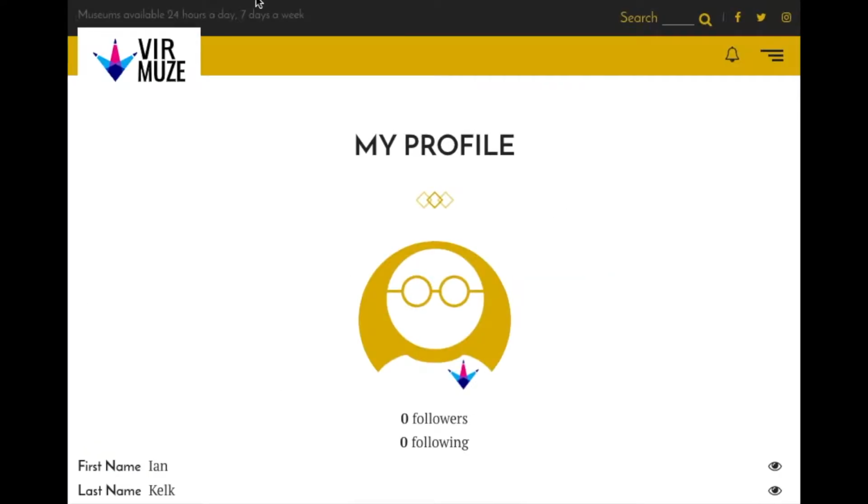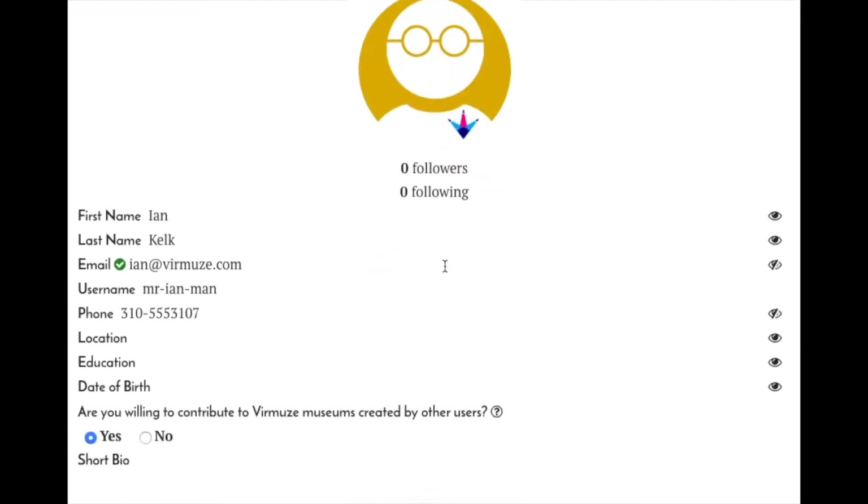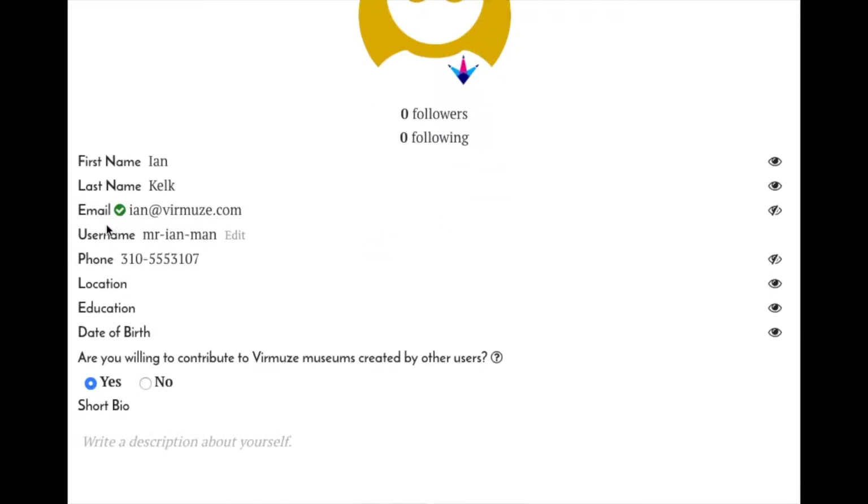So now when I go back in and I refresh it, it now shows a check mark, and the confirm button is gone. That confirm button is if the email didn't get sent and you want to try again.